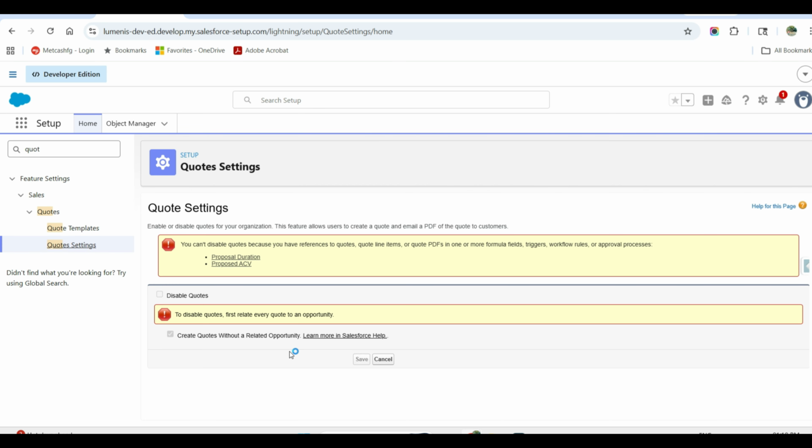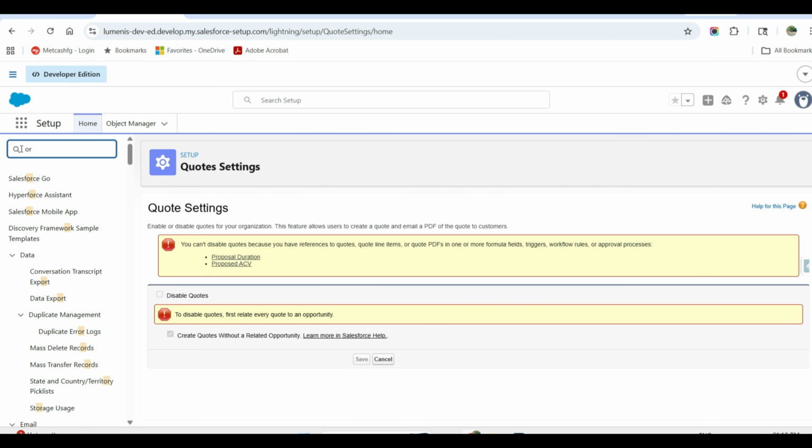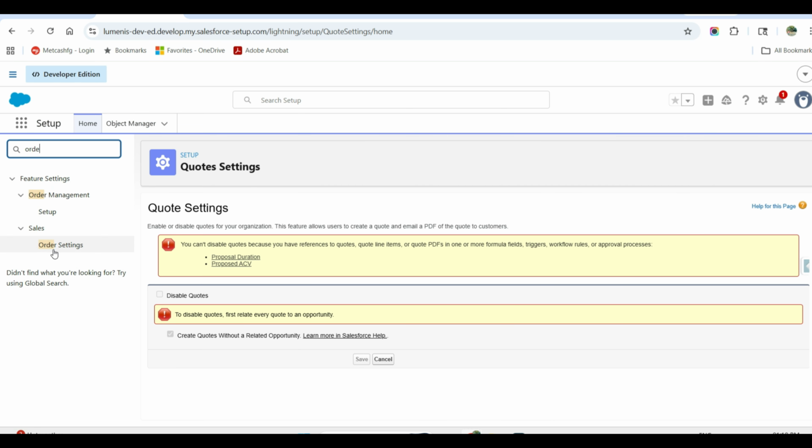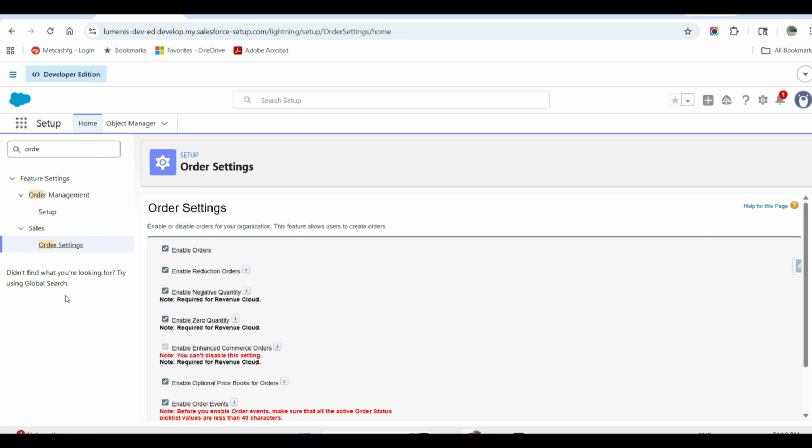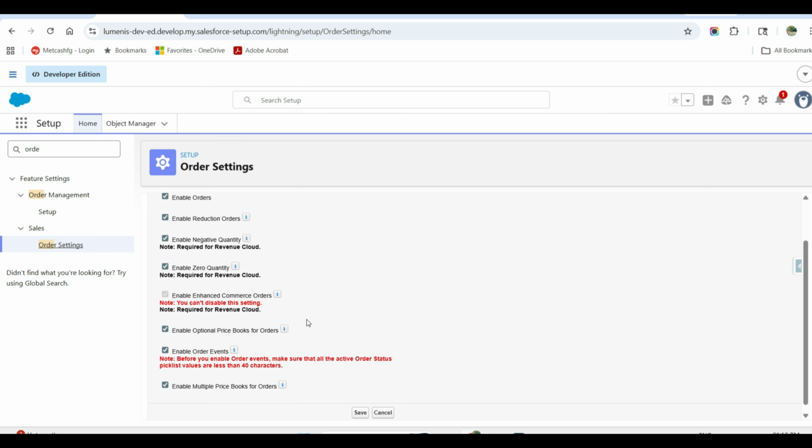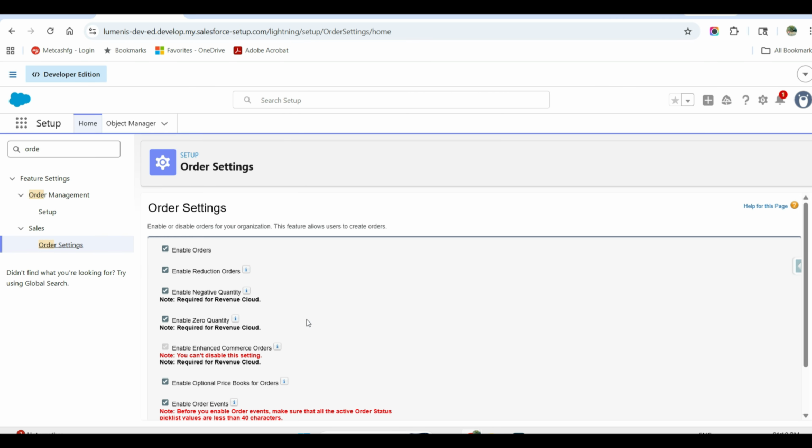So now let's verify the order settings. In the Quick Find box, type in Order Settings, click on Order Settings. So in my org, this is also already enabled. So order functionality becomes important because Revenue Cloud processes often continue beyond quoting into order processing and fulfillment. So in enterprise implementation, quote and order processes are usually connected. So both configurations are essential. So this is the complete initial Revenue Cloud advanced setup configuration.